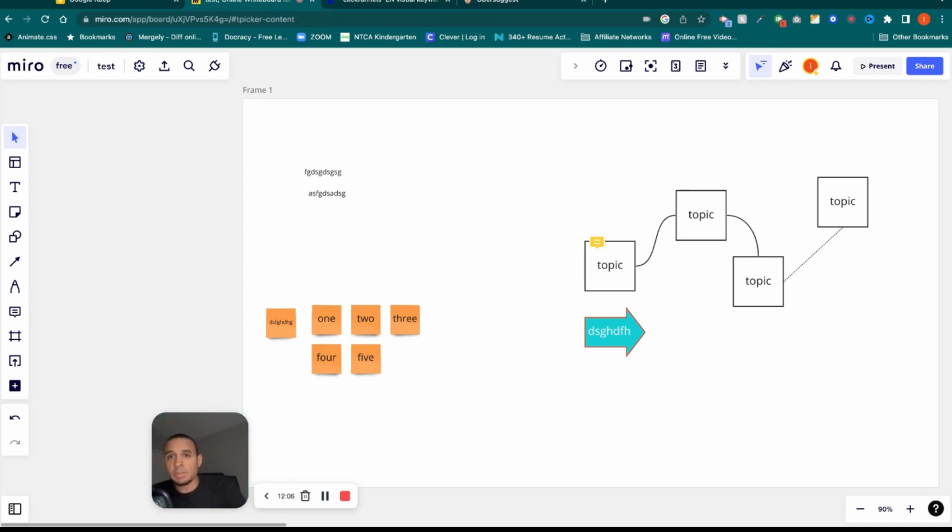All right, well, that's it for this quick overview of how Miro works. If you have any questions or comments, obviously leave a comment below. I hope this has helped.